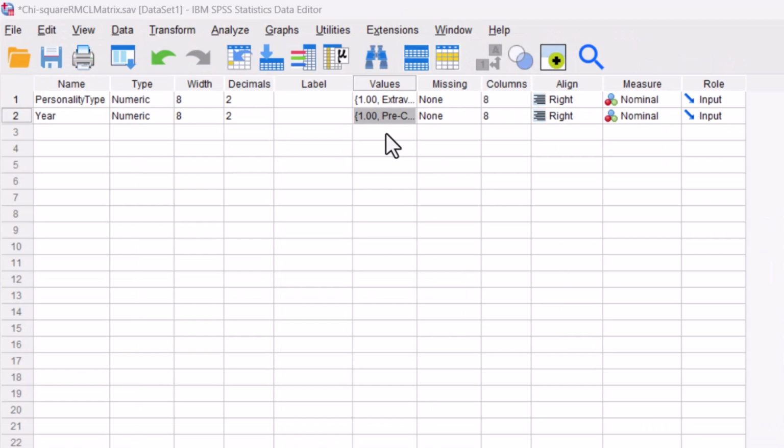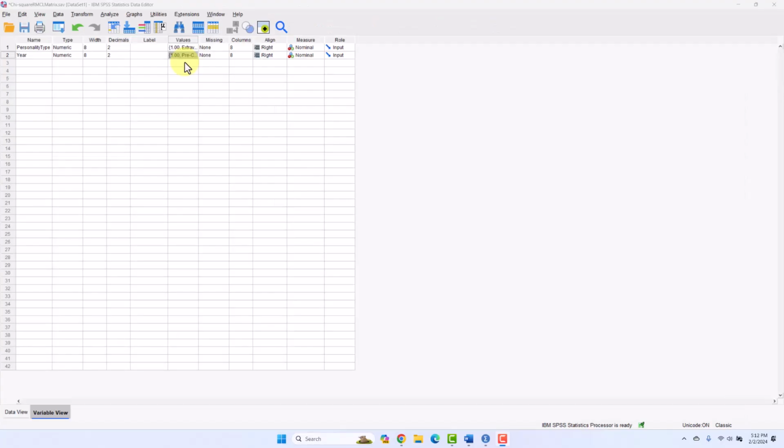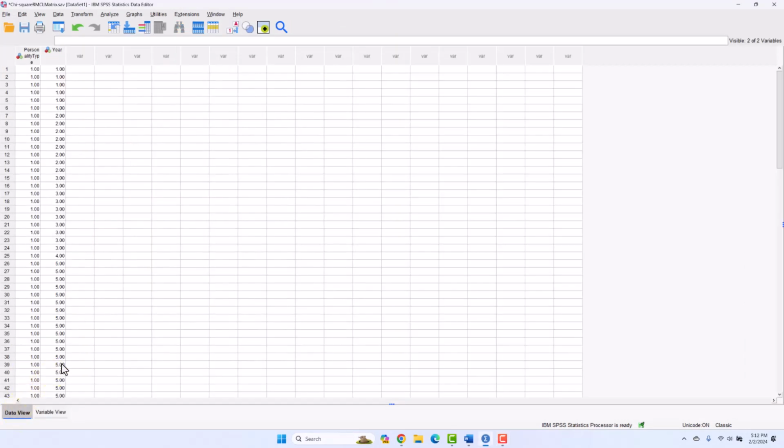Personally, I like to use the labels under values so that when I run my analyses, it is a little bit easier to read the output pages. So now let's go back to the data view. So we're going to go all the way to the bottom and click on data view. And this is the view that we started with. And we're ready to start our analysis.